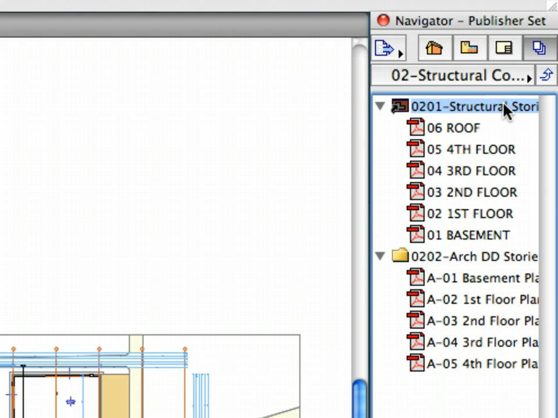Select and expand the 0201 Structural Stories folder. You can see a list of files corresponding to each story of the project. They have been saved here from views having the same view options and layer combination.